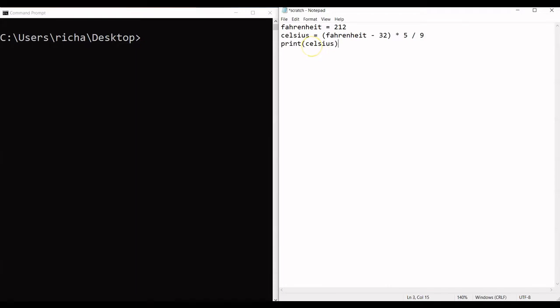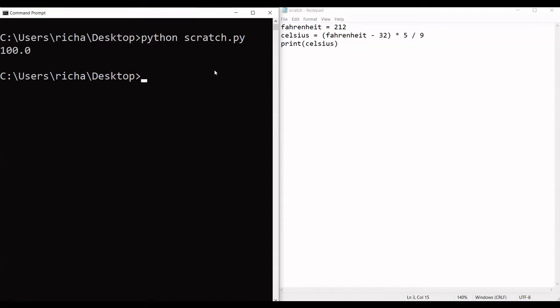If this works, I can go ahead and print Celsius here, and I'd expect this to print 100, because we know that 100 is Celsius for boiling. Okay, so that seems to work, and I can change this to 32, because I know that 32 is freezing in Fahrenheit, and it comes out 0 in Celsius. So these are my two data points that are working.